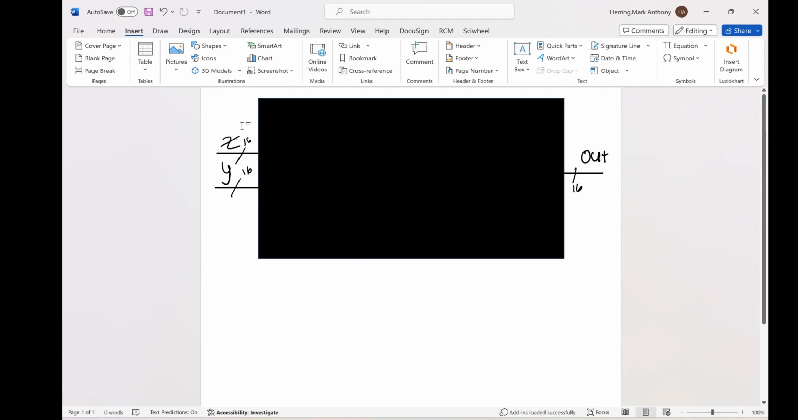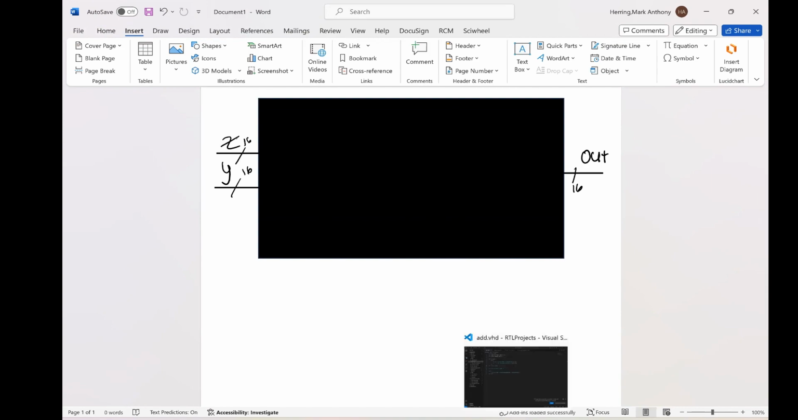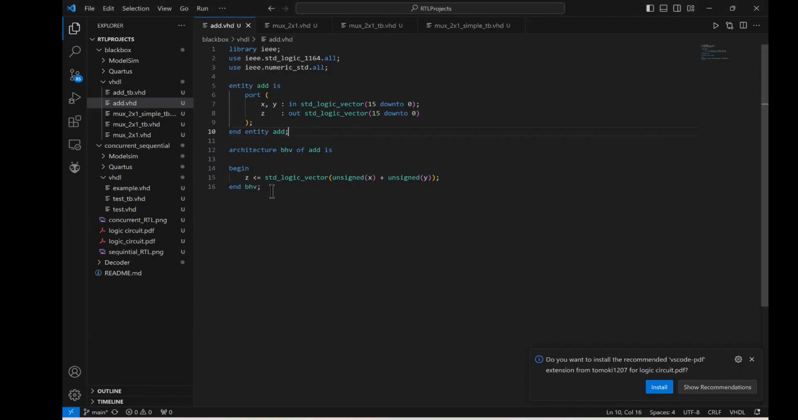You want to have a black box, you draw your inputs and your outputs. For an adder, I just want to add two numbers together and then get an output. It's going to be a bus of 16 bits for both. With this, it's all I need to be able to make that entity that I was referring to in the previous video, where I said there's two main components of a VHDL file, an entity and an architecture. The black box approach is what allows you to figure out what you need in the port for your entity.